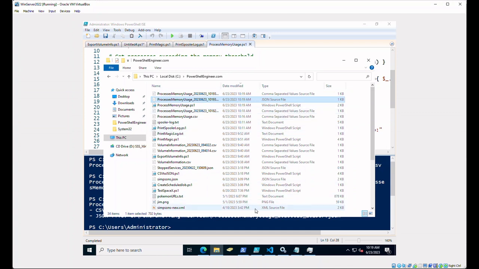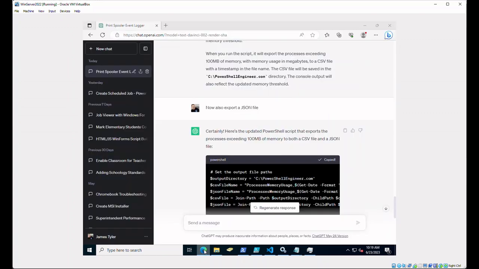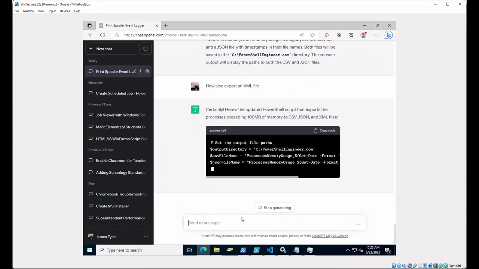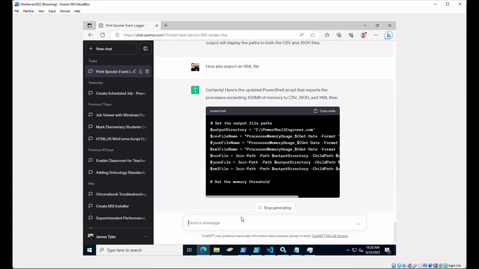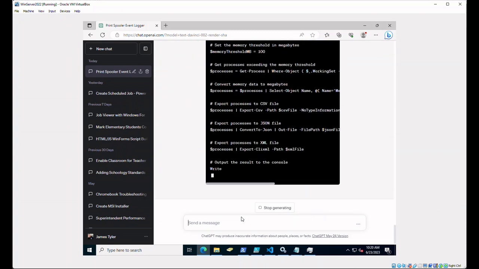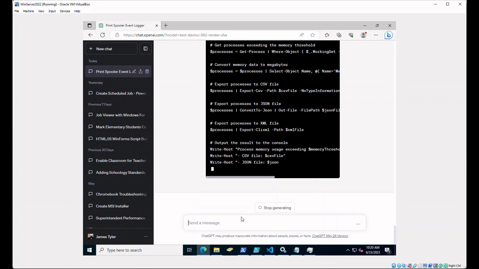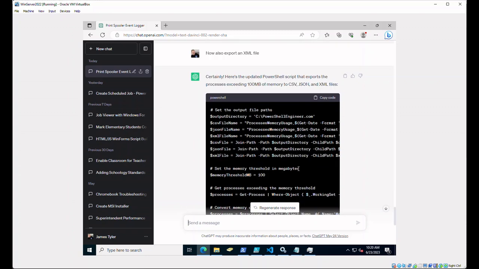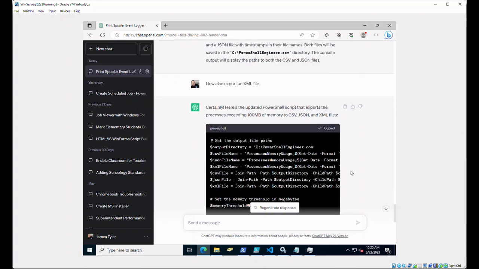I wonder, since we have gone over all these different kinds of files, now also export an XML file. Show you why you would need quite so many files, but I think it's pretty cool that it's that easy to do.